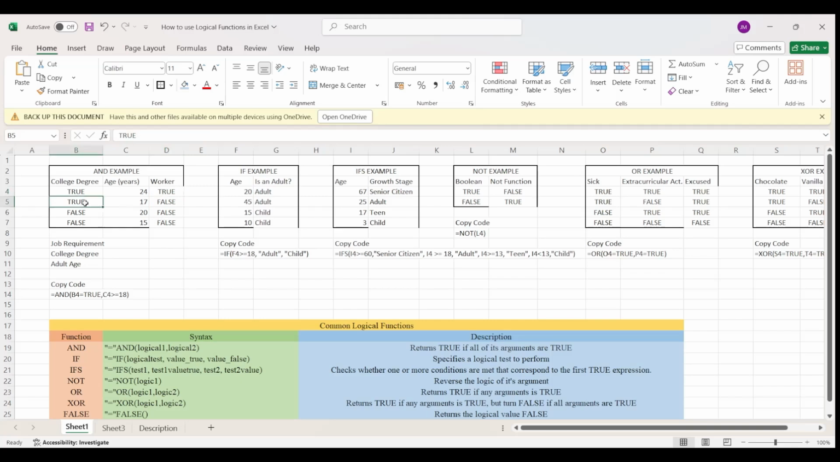College degree, they have a college degree, but they're not nearly close to being an adult, they're 17, so they're disqualified. Even if their age is an adult age, but they don't have a college degree, that's also false. And of course, if they don't have a college degree and they're still a child, that's false.